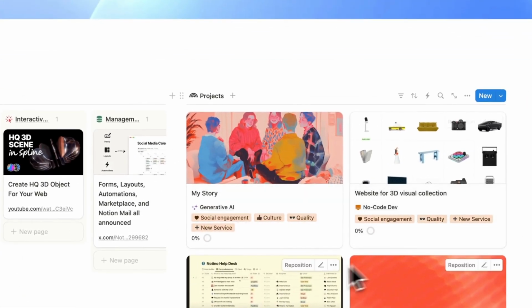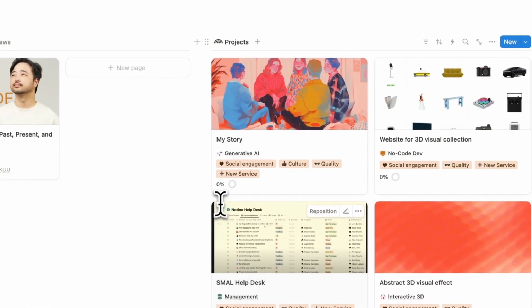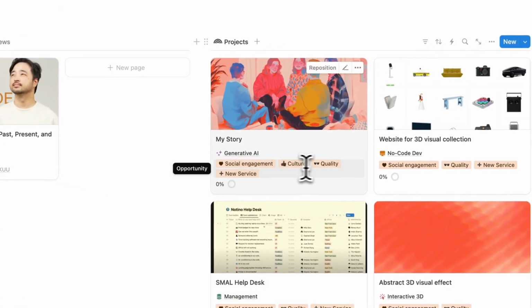Over on the right, you'll see the projects for each bubble. I'll create separate videos diving into these exciting projects later, but for now, you can see what opportunities each bubble offers and what we're trying to achieve.